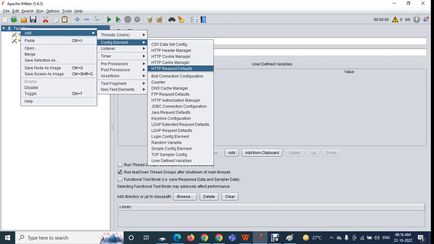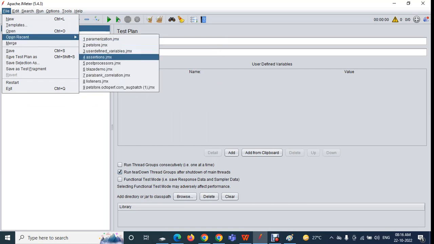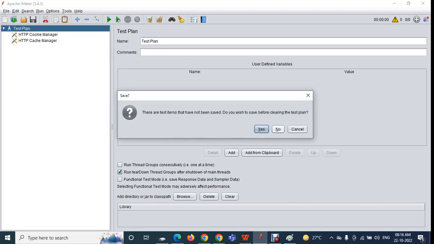Cookie, cache, request defaults. Let me go with some other script to explain that, about the pet store.